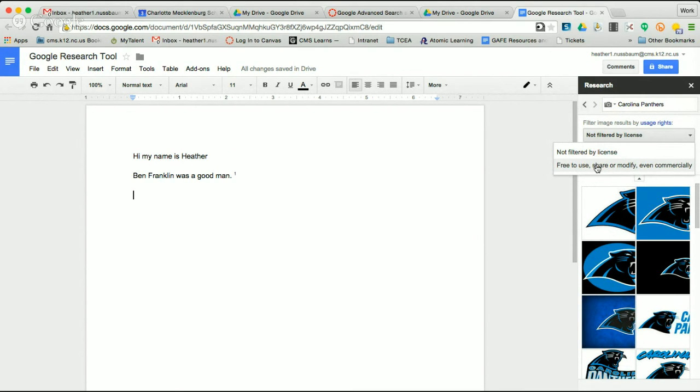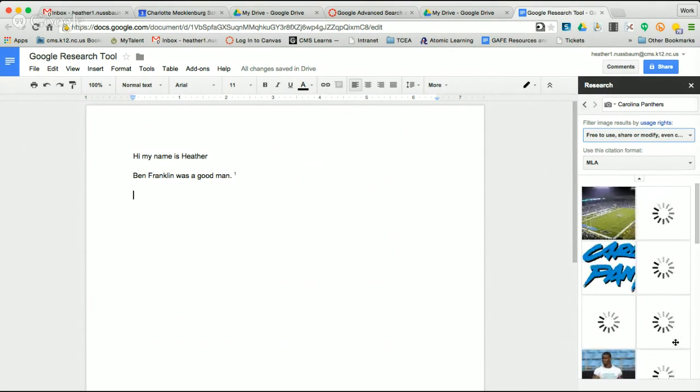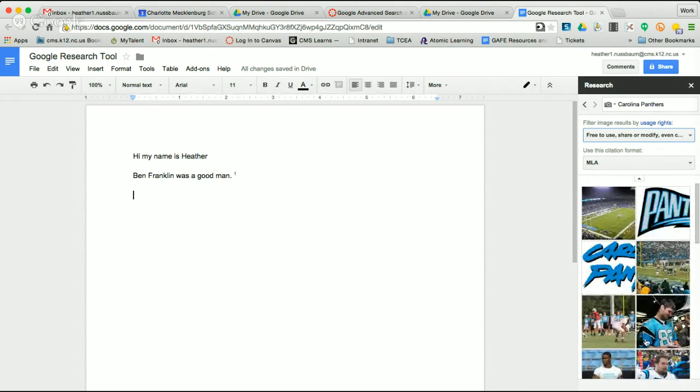I know we have tried to teach kids about copyright, but it doesn't mean they listen, but this is an easy way to get them used to following that rule. So a lot of people really like this. So free to use. You'll see my pictures change because these are the ones that I'm allowed to use now. You can also pick MLA, APA, or Chicago for your formatting style.